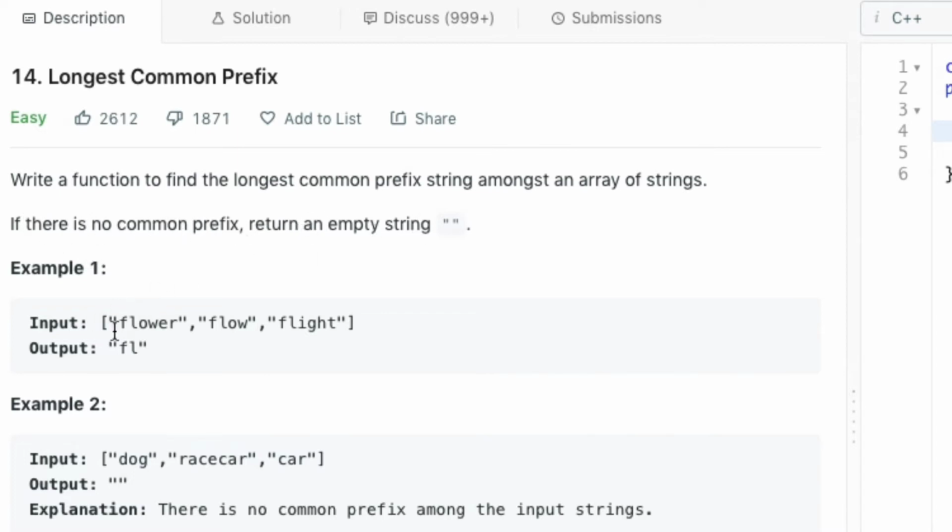For example, the input contains an array of three strings, namely flower, flow, and flight. The common prefix here is FL, and it is the longest common prefix, so the output is FL. Whereas in another example, the array contains dog, racecar, and car. Since there is no common prefix, the output is an empty string.